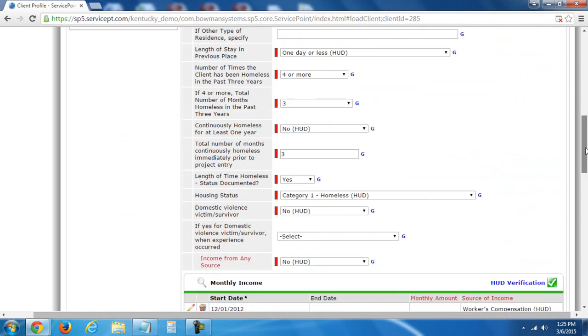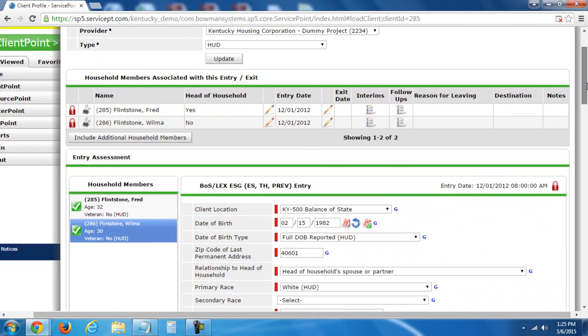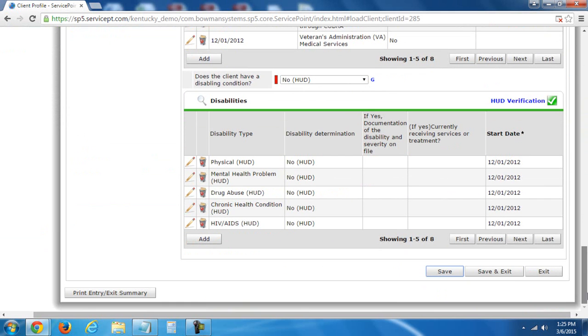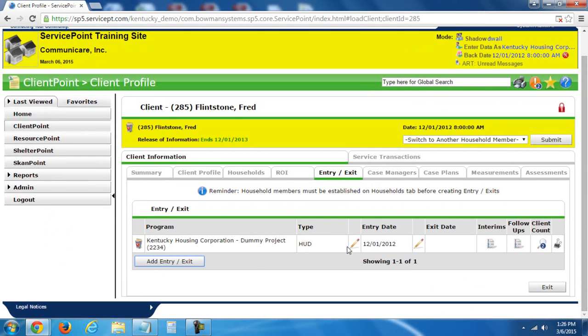I'm going back up here just to make sure. We have all those red history boxes, and then both have a green check mark to indicate that all of the questions were answered properly. So this is it for the entry assessment. I can save and exit here, and you'll see that the entry does appear here on their entry exit form. So I have my entry date here for 12/1/2012.